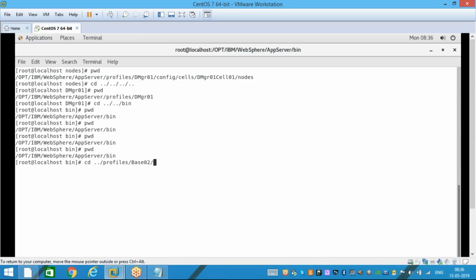The base01 directory structure is still there, so you have to clean that manually. If you delete a profile, that directory structure will still be there, and that remains true with everything. If you uninstall WAS, the directory structure, this opt IBM WebSphere app server, still remains. So after uninstalling or deleting something, the directory structure is something that WAS doesn't take care of itself. You have to come and manually delete those. That's one bug or something.